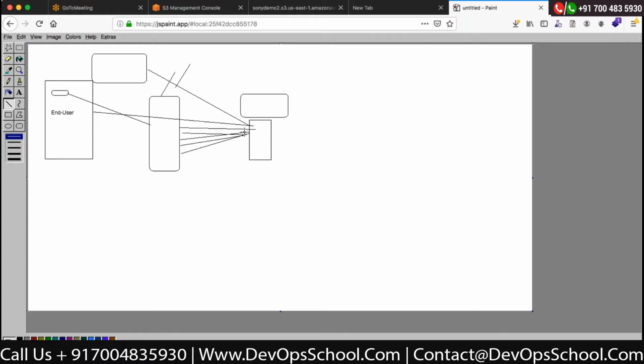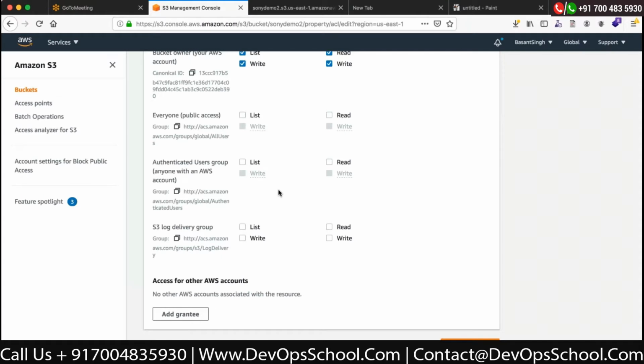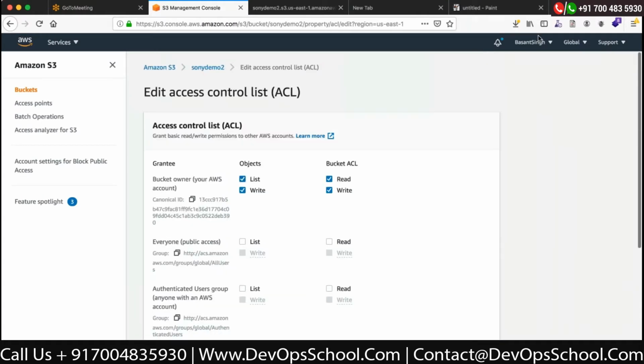Exactly. And this actually happens whenever you want one of your services to communicate with another: you will have to use a role and give a set of permissions or actions on that particular resource, whether you want to read, write, or so on. That permission you attach to your role, and that role will be able to perform those actions on behalf of the other service, like your end user or EC2 instance. Understood. Thank you very much.